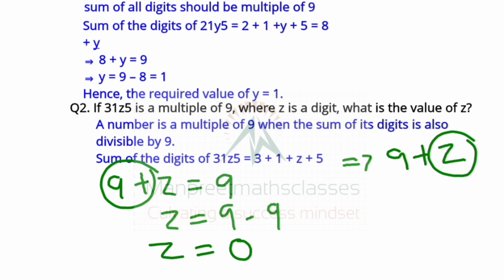Now you might be thinking, why is ma'am taking it as 9 or 0? It was given that the sum of digits should be divisible by 9, so it can be any multiple of 9. So let's check 2-3 more multiples.